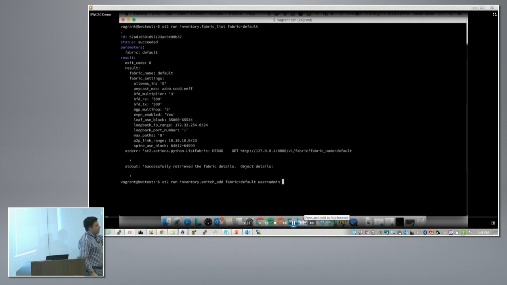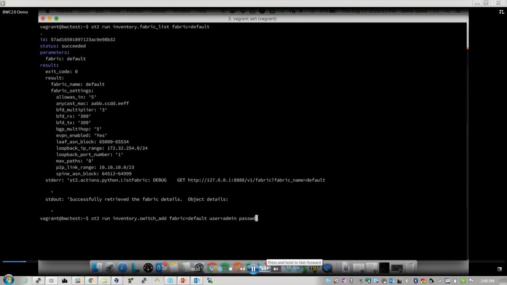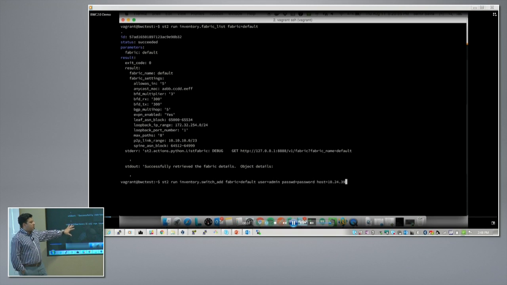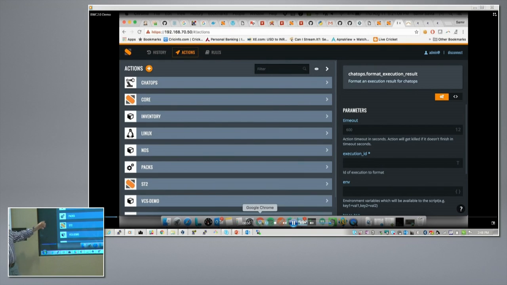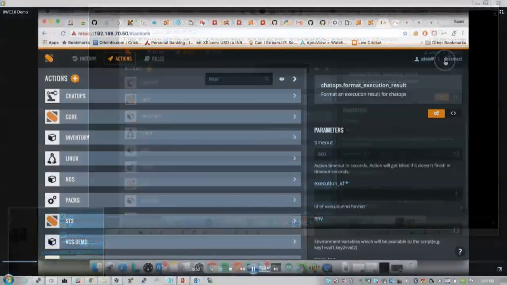So with this command, we are actually adding the first switch. I just wanted to show you this command from the CLI, but this is for the first switch. The other six will be added via the StackStorm UI, and you will see that's even quicker. Right now, from a demo perspective, I wanted to take you backstage. So the switch is all set up and configured, and now we go to StackStorm.